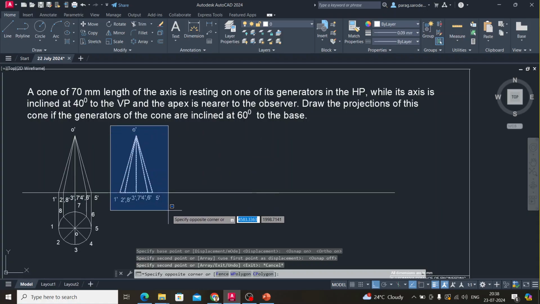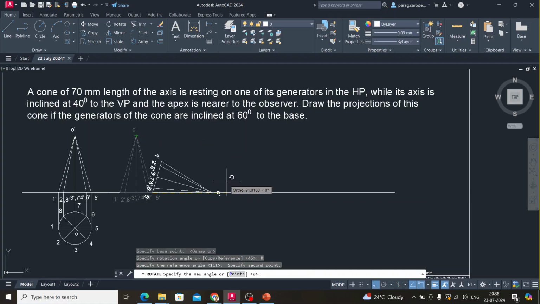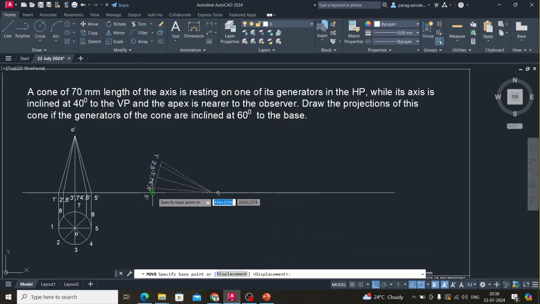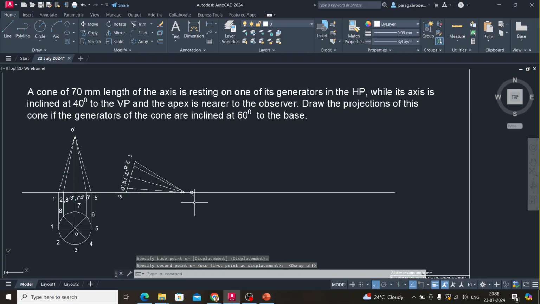Now select this again, right-click on rotate, select preferably 5 dash so that the whole figure will move ahead in this direction, right. Now we select the base point as 5. Now we will select the reference from the command line, then we will select the 5 again, we will select the O, and we will align it like this. Now we can move it slightly to the left in this way while switching off the O snap, right.